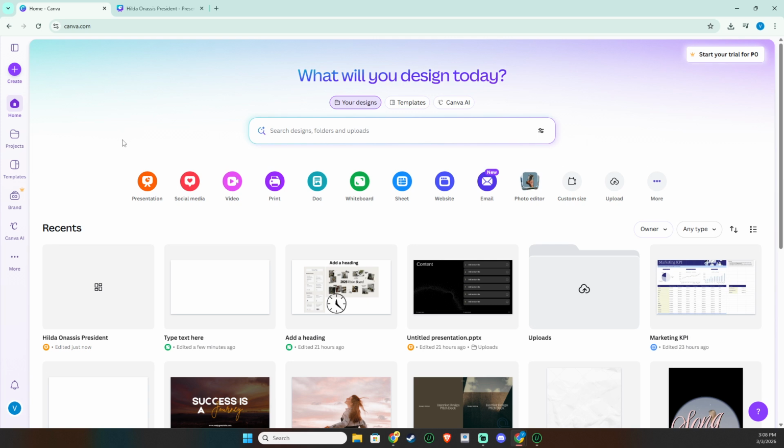If it's going into a slide deck, choose Presentation for a widescreen 16:9 layout. If it's for Instagram or a square post, pick Social Media. For motion projects, select Video. And if you want lots of open space to brainstorm or map ideas, choose Whiteboard.